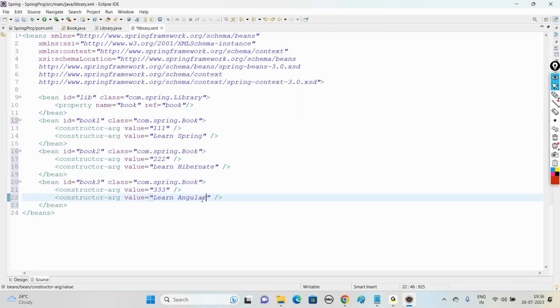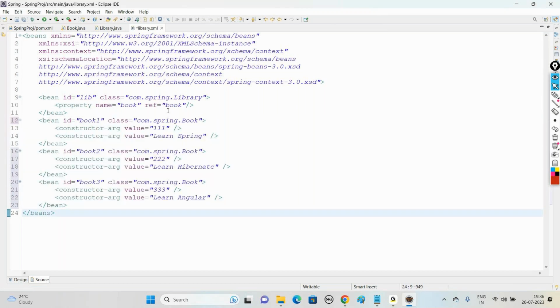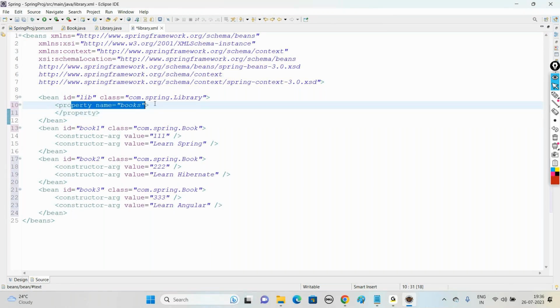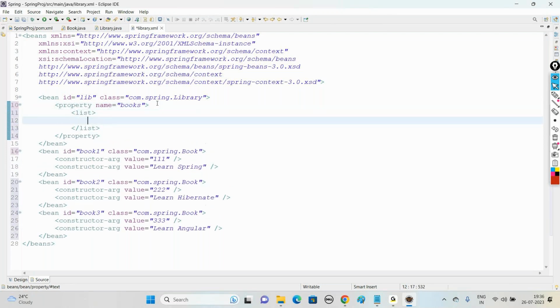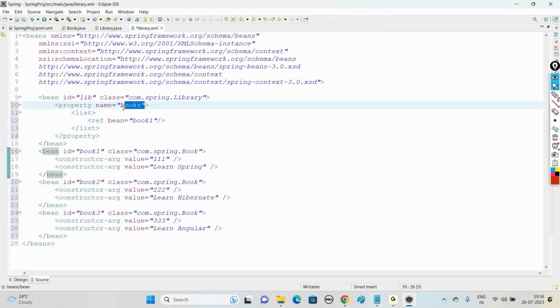We are creating 3 books here. Now I need to add these 3 books to the library's books property. What is the name of the property? Books. Since this books property is a list, we have to use the element list and simply say reference equal to book 1. Then what will happen when I say reference equal to book 1? This book 1 object will get added to the books list property.